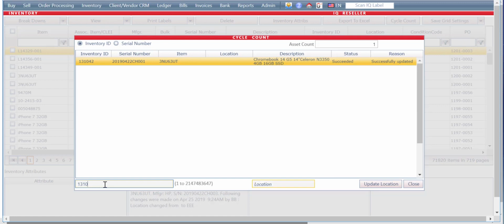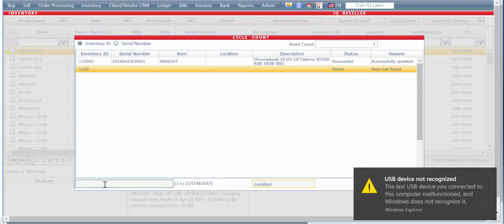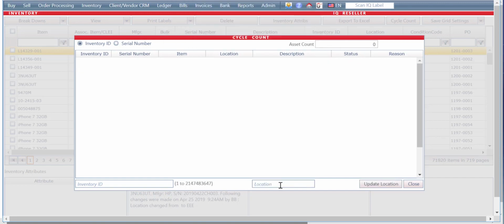If I wanted to update the location for that item while I'm doing this, and what this is really good is if you scan a bunch of items, you want to put them into one location, you can simply put in that location. And when I click update, it's going to clear those items off so that you can then start scanning your next batch of items.